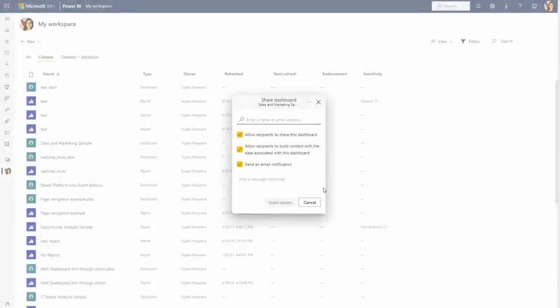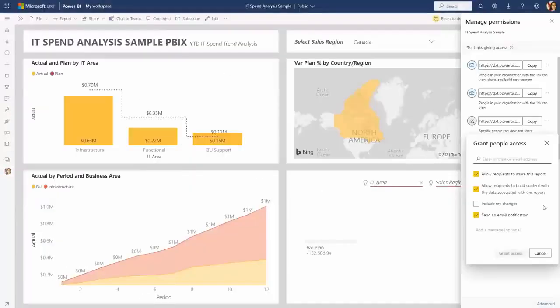For those that are sharing other types of content, such as dashboards or paginated reports, it's important to note that these do not have the new link sharing experience, but they do have an upgraded dialog for direct access sharing. Another thing worth mentioning is that if you've made certain filters or slicer changes, or even personalized certain visuals on the report, and you want to include those changes when you share it, you can only do so in the Grant People Access dialog by selecting Include My Changes.